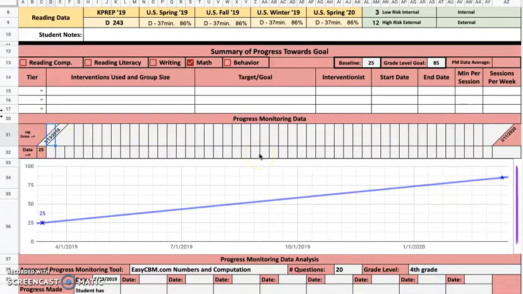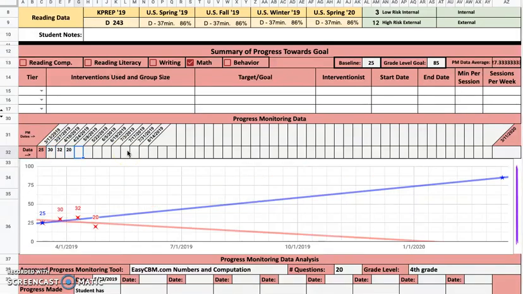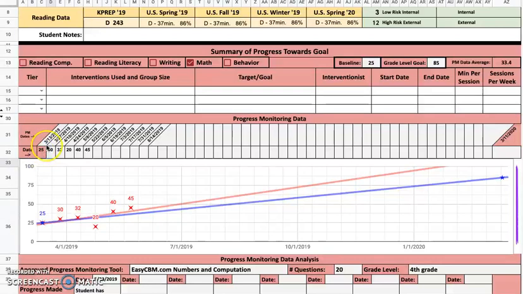I can also come in here and do some more nerd magic. Let's just say I want to progress monitor this student every 14 days. And I can just throw some random data in here. Say they got a 30, 32, had a bad day and got a 20, got a 40, and got a 45. So up from 313 to 522, this blue line is their aim line. The red line is the trend line, and each of these are the data points.